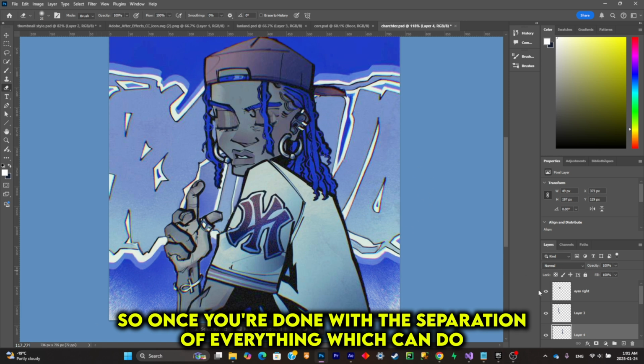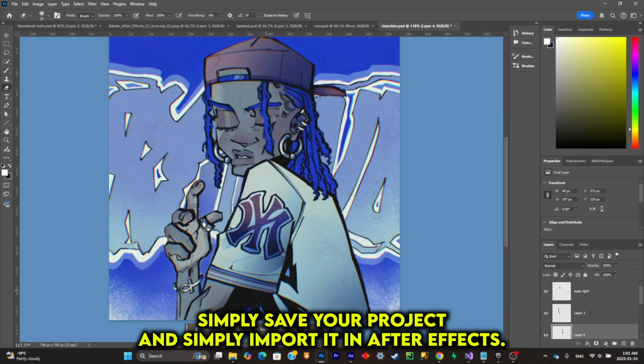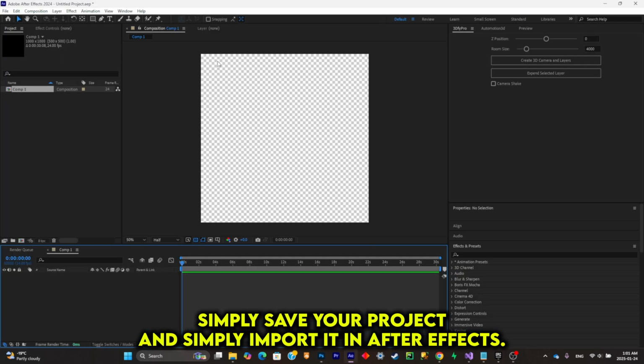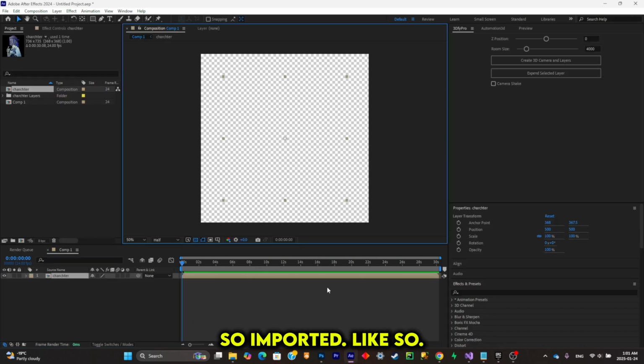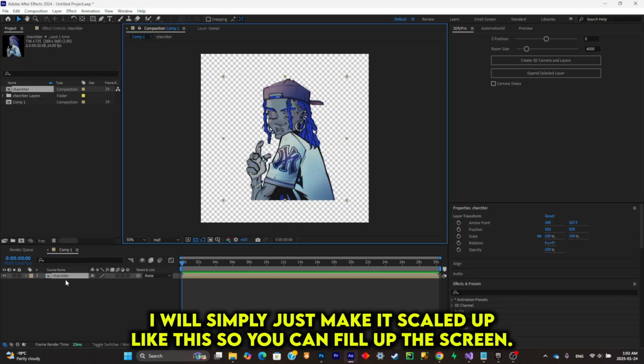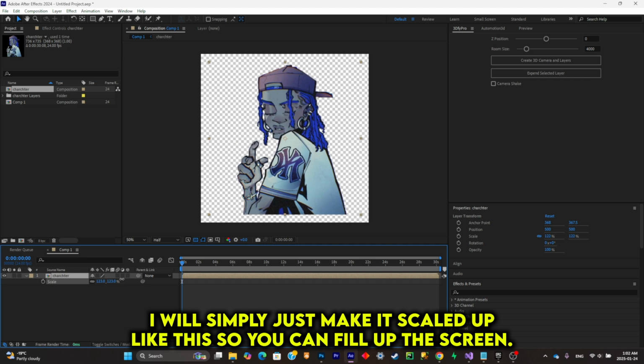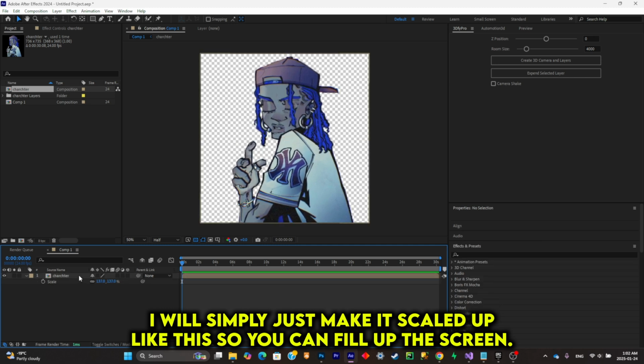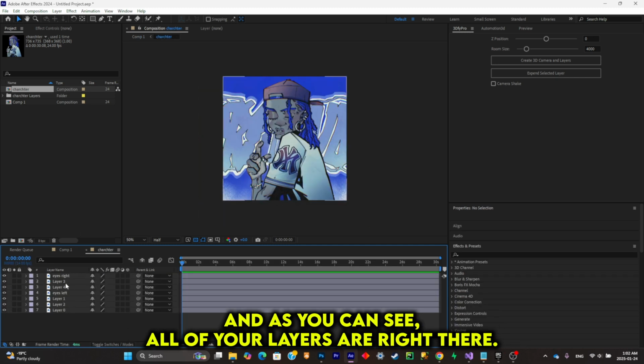So once you're done with the separation of everything, you can save your project and import it inside of After Effects. So import it like so. I'll just scale it up like this so it fills up the screen. Now as you can see, all of your layers are right there.